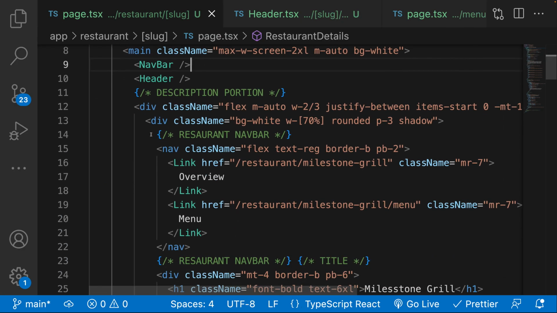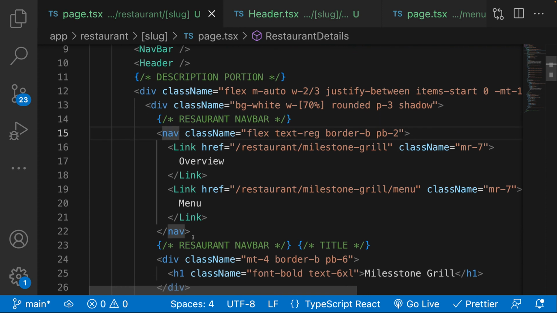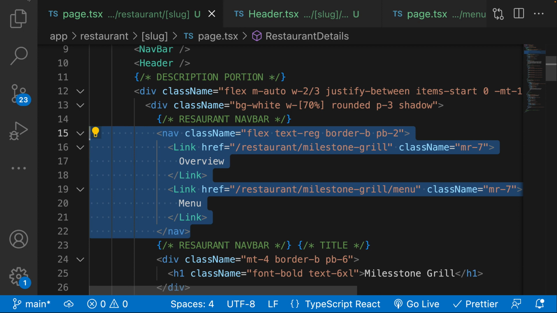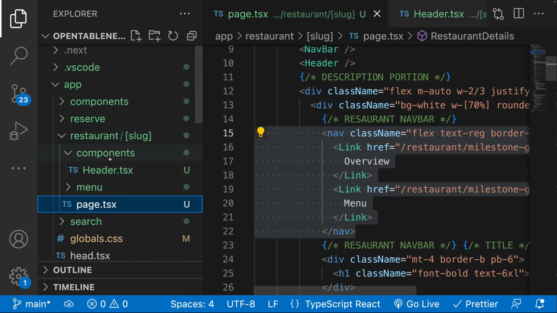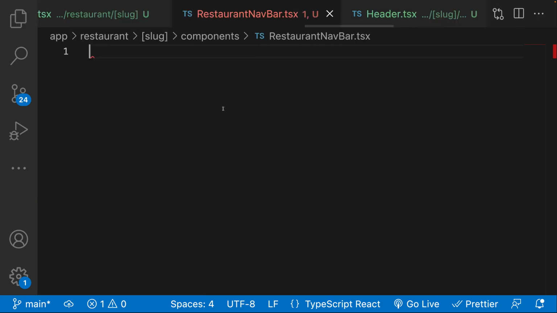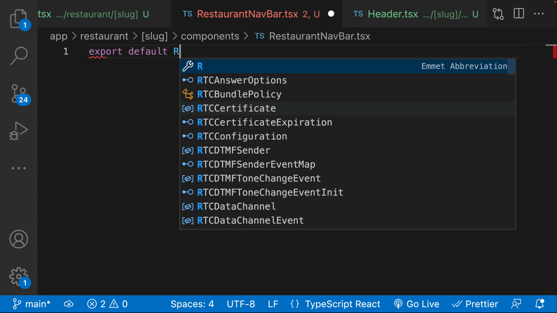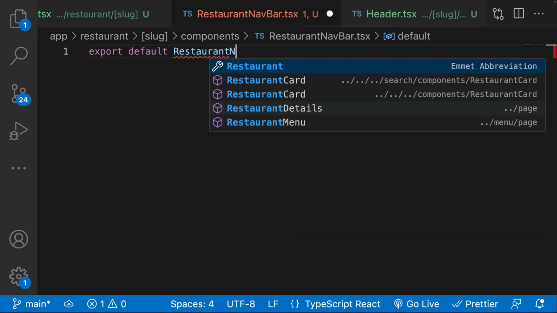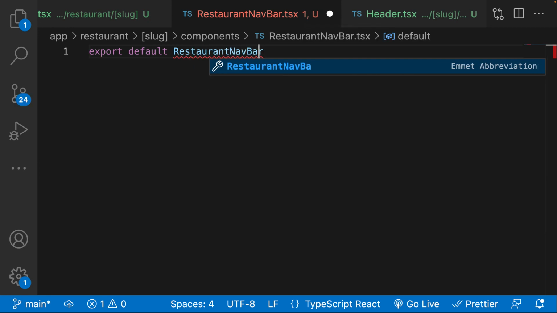All right, so now we've hit the description portion. I think we can leave this. Then we have the restaurant nav bar, so let's cut that out. And this we'll have here, we'll say restaurant nav bar.tsx. Export default restaurant nav bar. Oh my goodness.